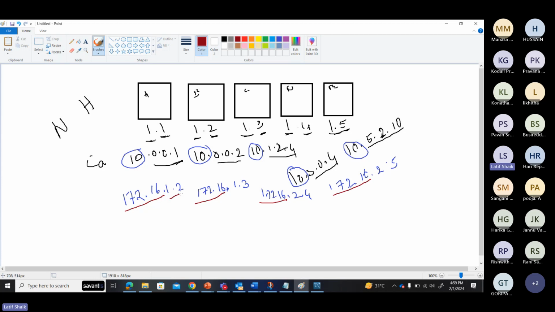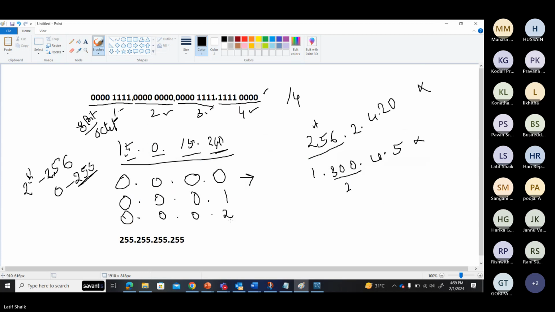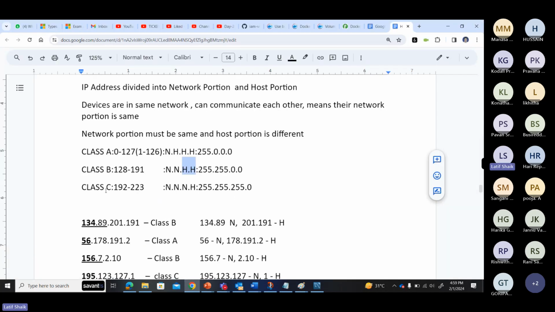Host portion is different. So obviously 1.2, 1.3, 1.4, 1.5, or maybe 2.4 or 2.3 or like that is also possible. It can be that both host portions are different, or at least one host portion is different. Very important is the network portion must be the same to communicate in the same network. And go to the class C.